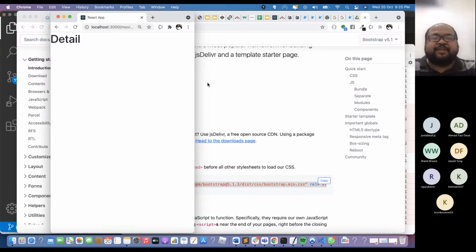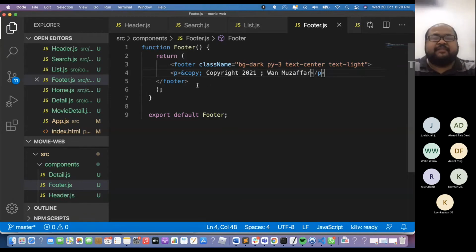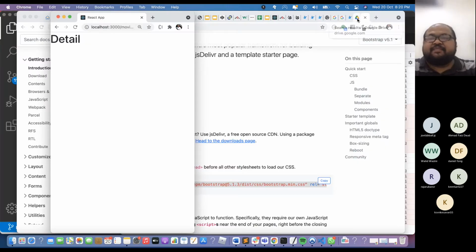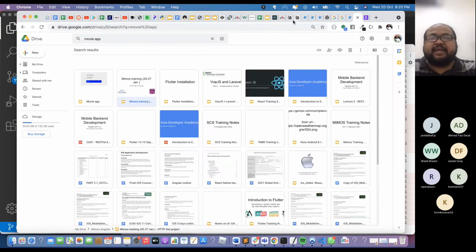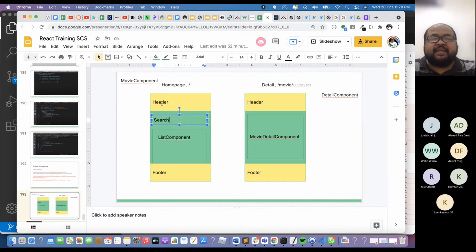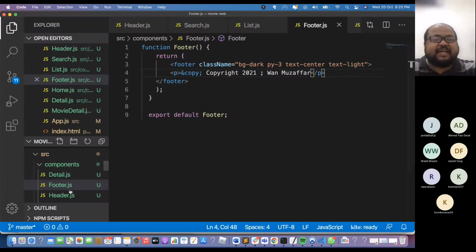Header and footer is shareable. Alright, header and footer is shareable between the components. If we look back at my plan, both are shareable. And I would say that if you have multiple pages, most of the time it will be shareable. So if it's shareable, kalau dia shareable, we can do it inside app.js.